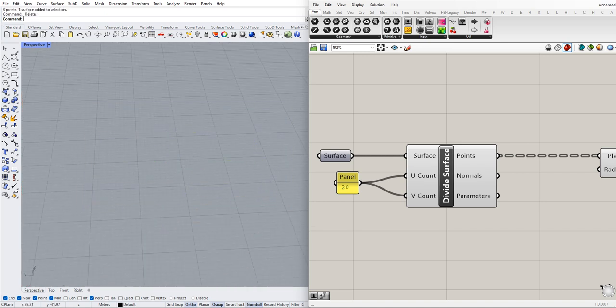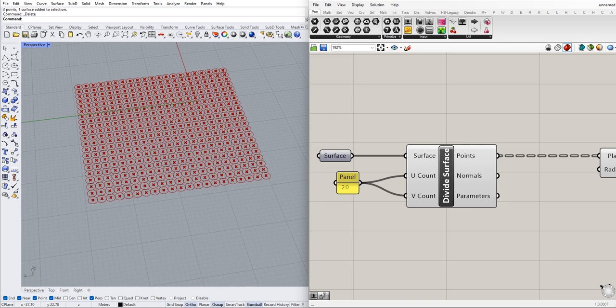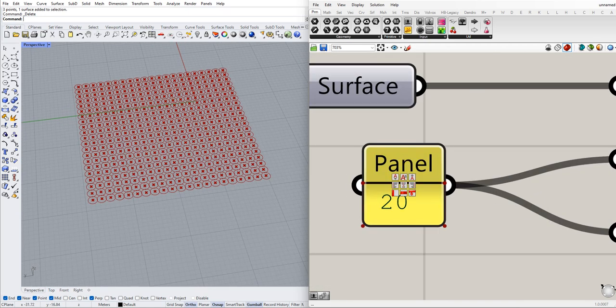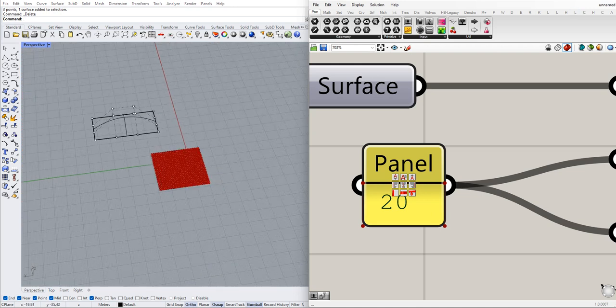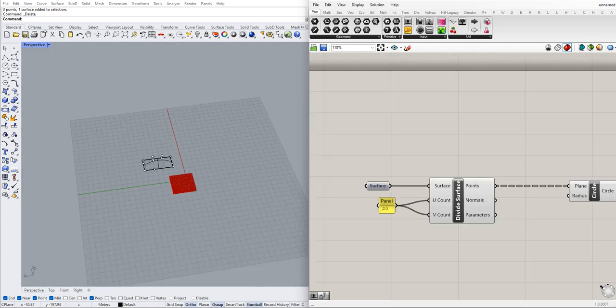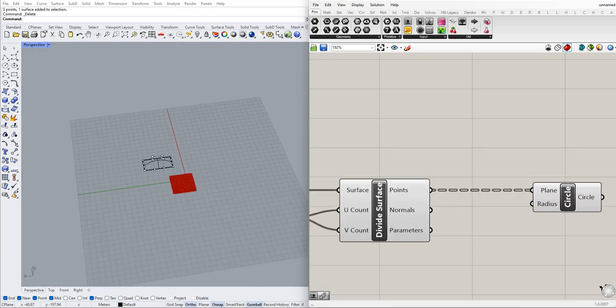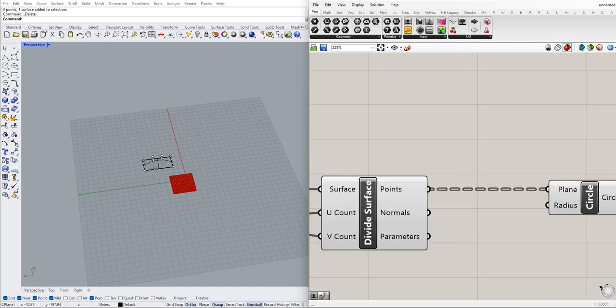So in this place also we have 20 segments, but we have 21 points. So the number of points is always one more than the number of segments. And this dashed line that you can see here is because we have data branches.